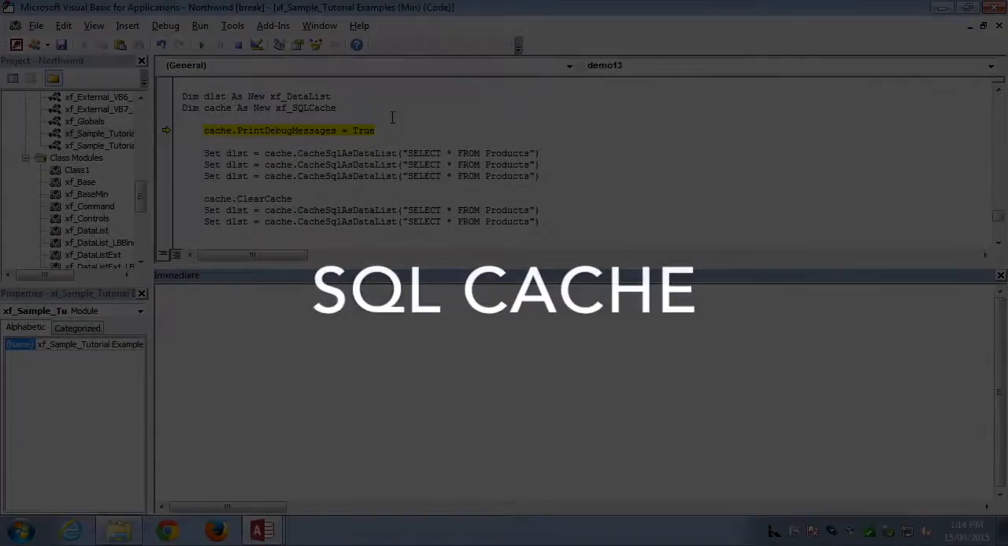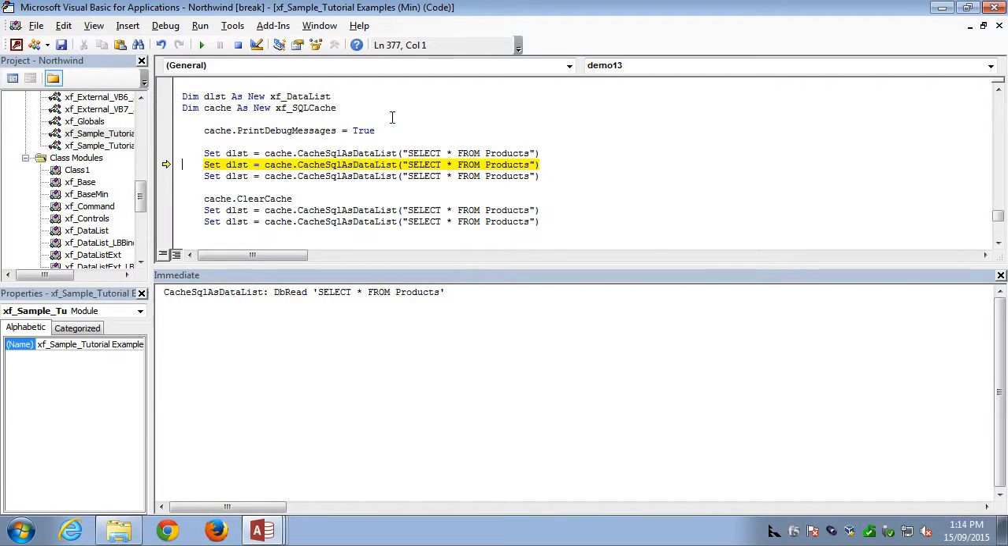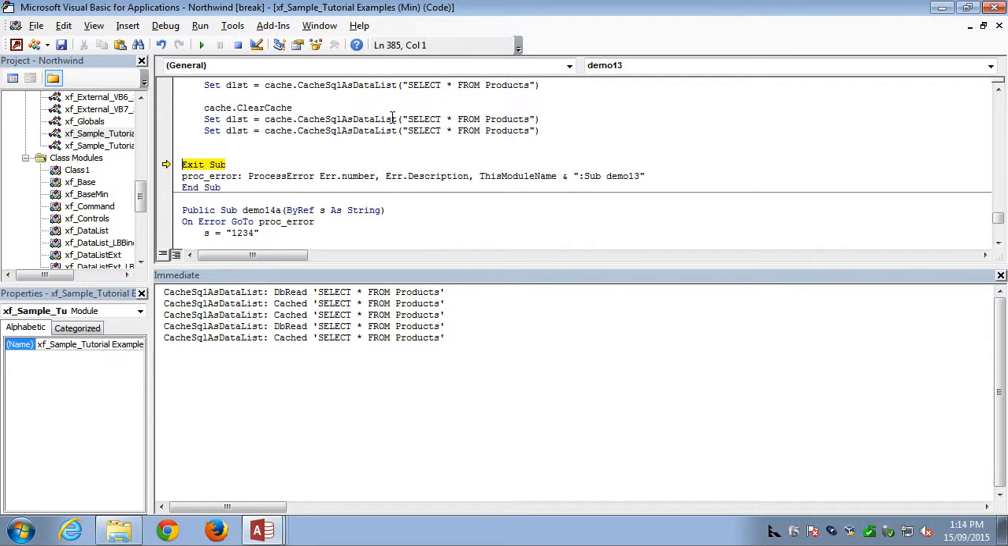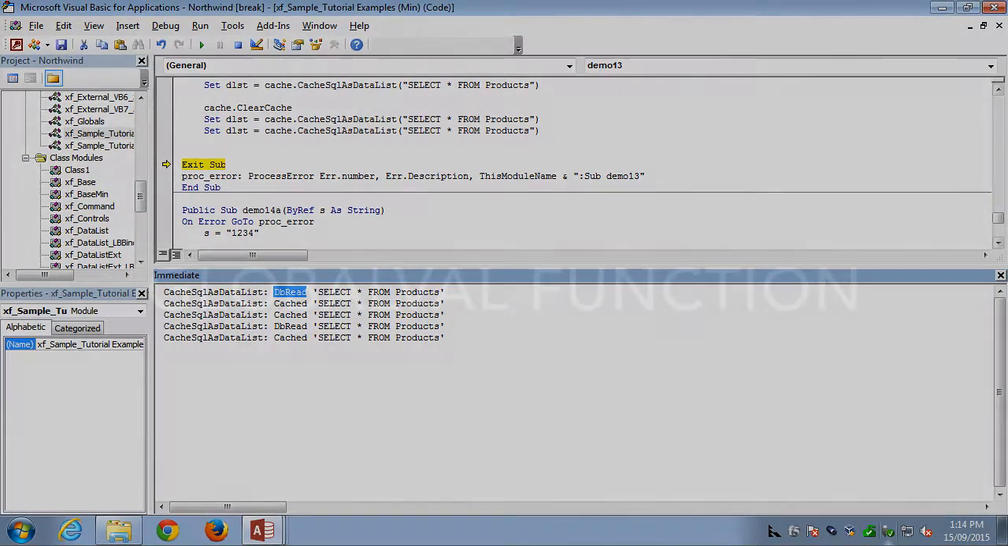An SQL cache object allows the caching of result sets from SQL in a data list. Note how dbRead or cached is returned by the debugging trace, depending on whether the data has been read from the database or returned from memory. Clearing the cache will read the data from the database again.